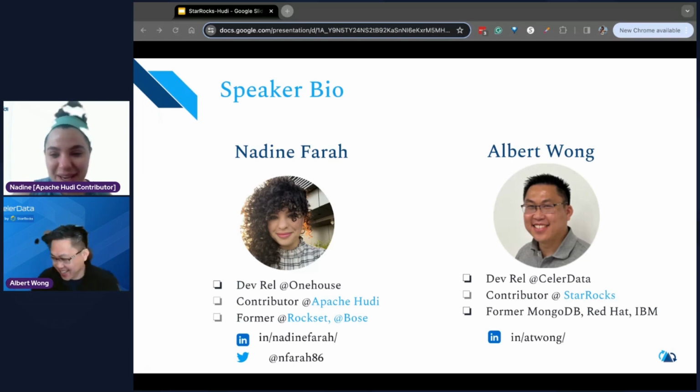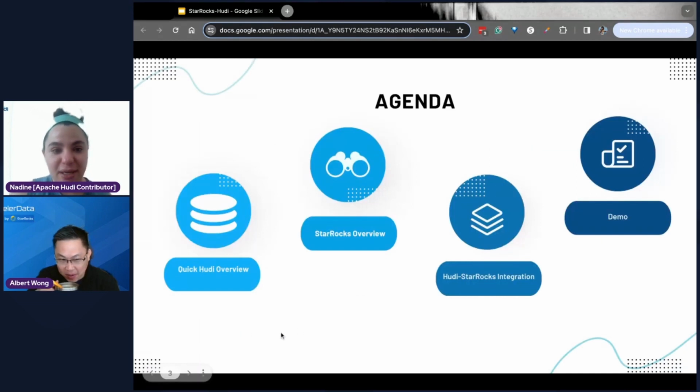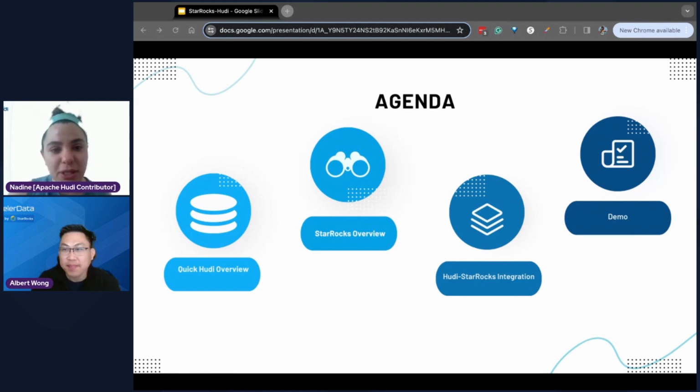Let's go over a quick agenda. I'm going to do a quick Hudi overview, but I'm going to talk about some concepts around Hudi that are related to the demo. So it won't be a complete deep dive into table services and stuff, because that's not part of the demo today, but we'll go over some concepts. If you have more questions, you can write them in the chat, and I'll be scanning the chat and hopefully be able to answer them as well. Then I'm going to pass it to Albert to do the StarRocks overview and the Hudi StarRocks integration. And then Albert will talk about the really cool demo that he built.